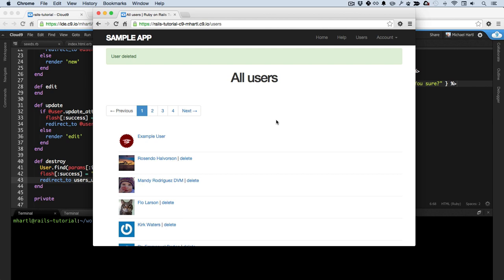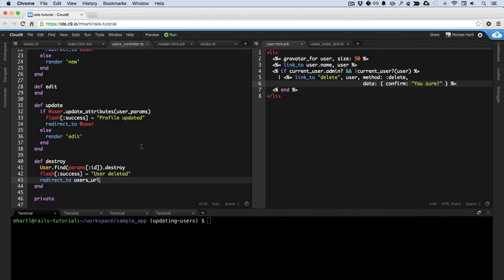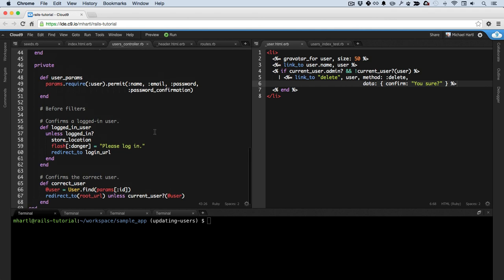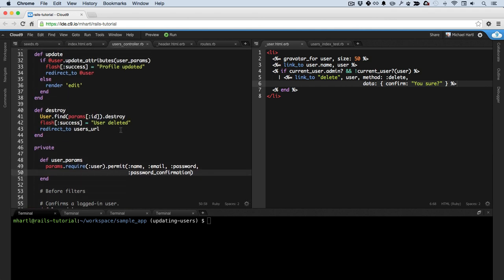Now at this point, only admins can see these delete links, but there's nothing to prevent someone from issuing a direct delete request, in a similar way that someone could issue a patch request to update a user and turn it into an admin if we accidentally put in the admin attribute here. Right now, any logged in user, in fact, any user at all, they don't even have to be logged in, can issue a delete request to the destroy action and destroy any user.